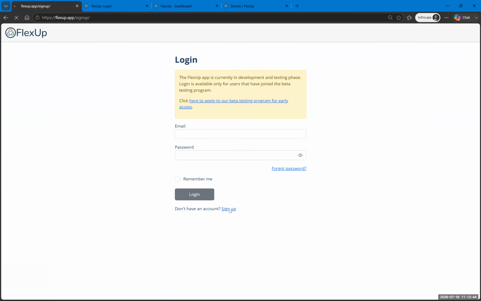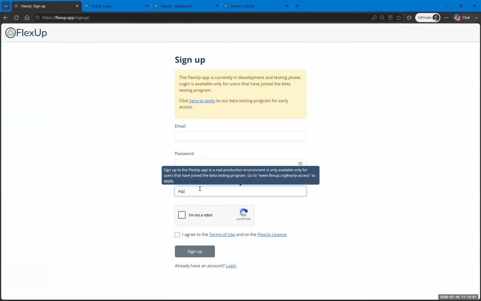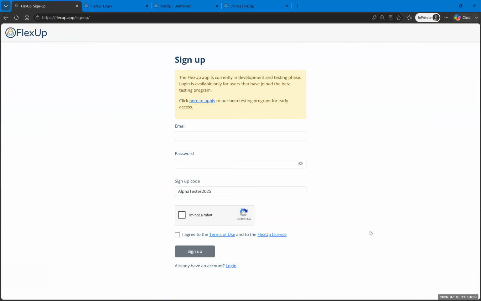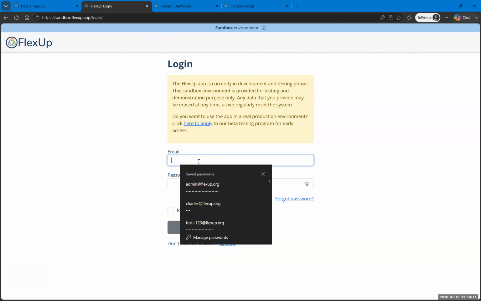So the first thing you want to do to create an account is to go on the FlexUp app website, sign up, and you need to type this code, right? Without this code, you will not be able to create your account. It's Alpha Tester 2025. And agree to the terms, put your email and password. So I'm not going to go any further. I'm going to do the rest in the sandbox. In fact, you can do it in the sandbox first to get some practice. And once you feel happy, you can go into the main app, but it should be pretty self-explanatory.